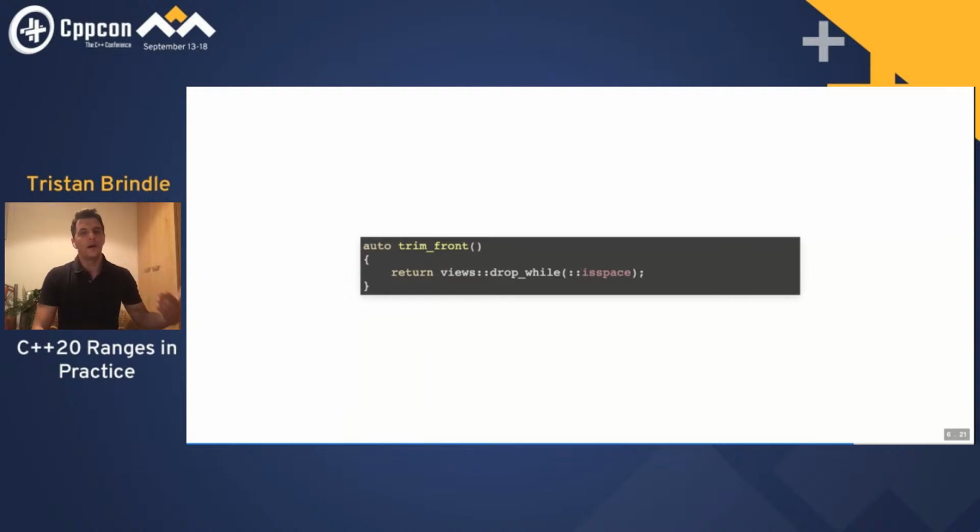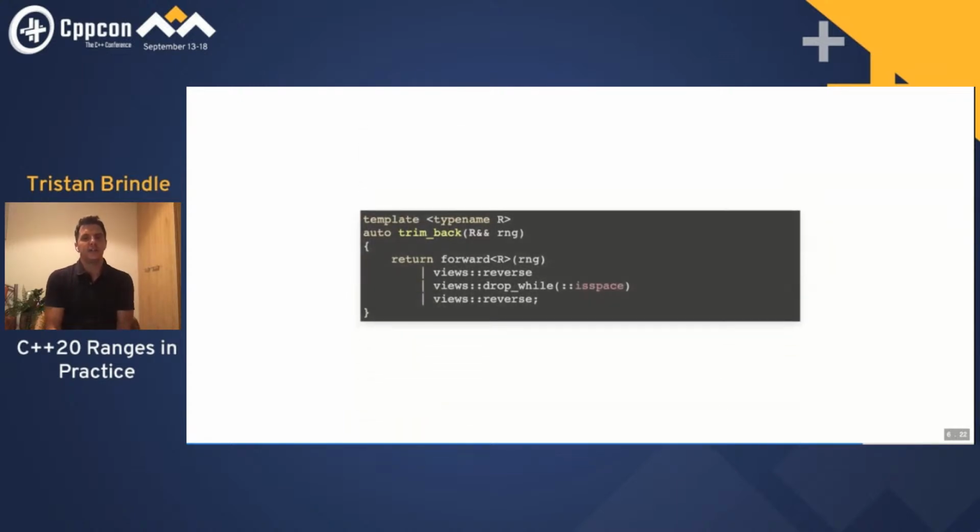So we're not quite doing the same thing we were before. We're doing something slightly different, but as you can see, we're cleaning up the code a bit. Instead of returning an adapted range, we're just going to return the adapter that later on someone can use. And we can do the same thing with trim back.